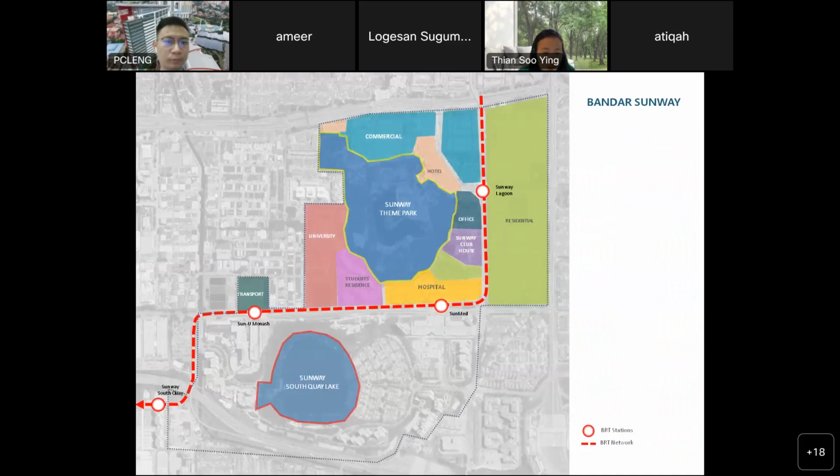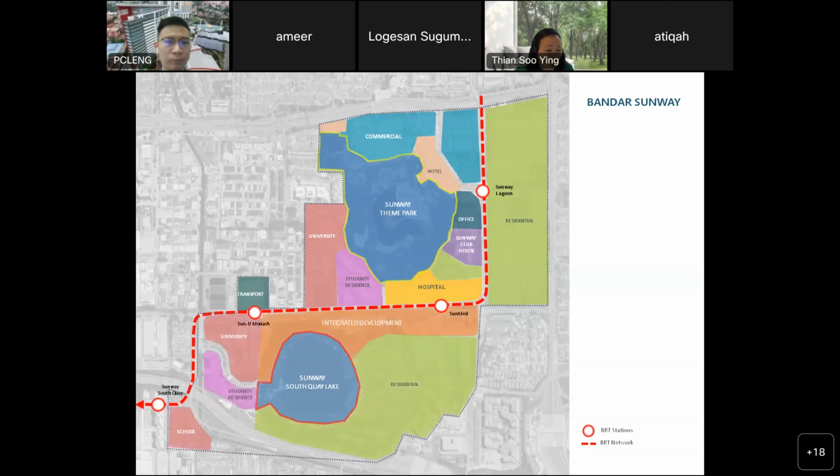So we look at the zoning of this place, whether it is walkable. Sunway Theme Park is the more mature zone of Bandar Sunway, where there's the university, the commercial, the hotels, and the hospitals fringing there. And then down there you have the South Key Lake. The two zones are divided by a BRT station. So accessibility is fine here. And then at the lower zone, you have residential, universities, schools, student residences, and a big piece of land that's under development now, which is an integrated development. So with the BRT stations, probably it is still not sufficient to be defined as a 20-minute neighborhood.